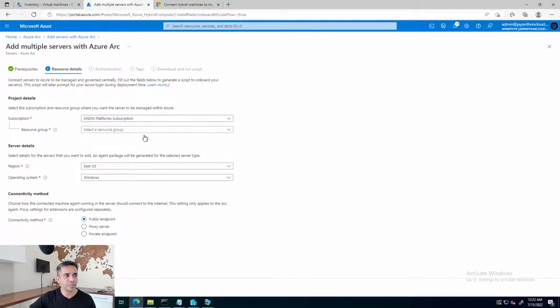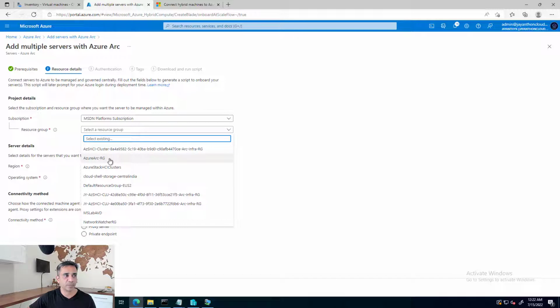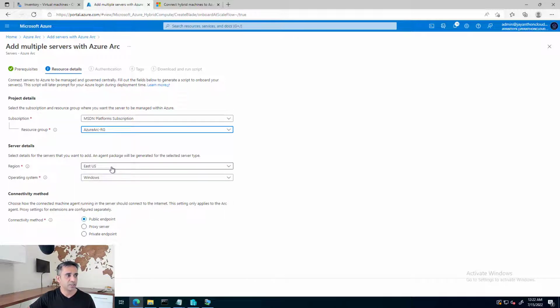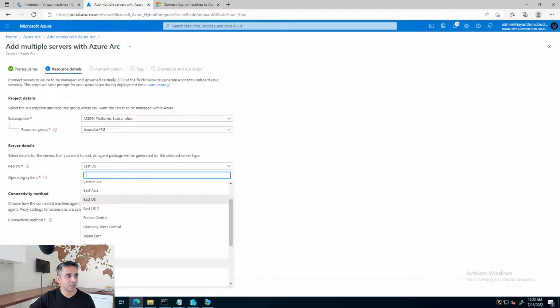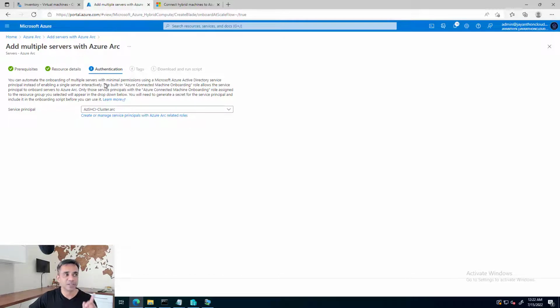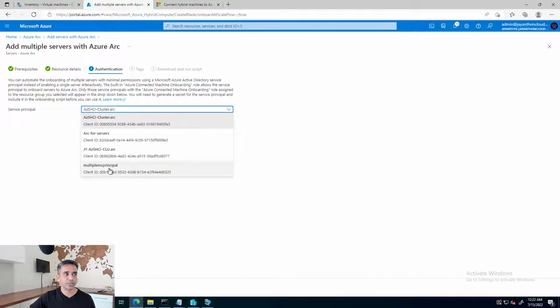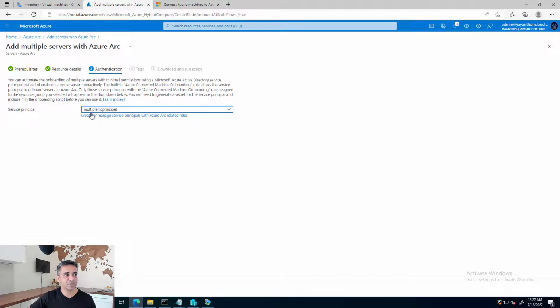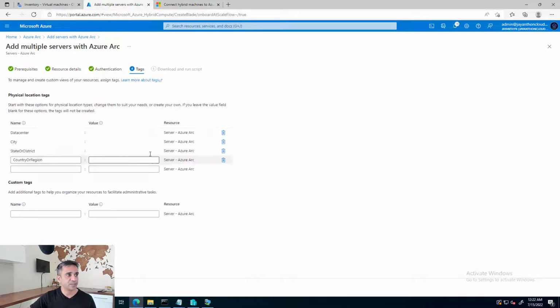It's a similar thing. Select the resource group, select the region that you want to onboard the server to, and whether it's a Windows or Linux platform, and then click on next. The only difference here is the service principal, so you need to create the corresponding service principal. In my case, I've already created a service principal called multiple principal. I'll show you how to create that service principal. Once you select the service principal that you have created, click next.